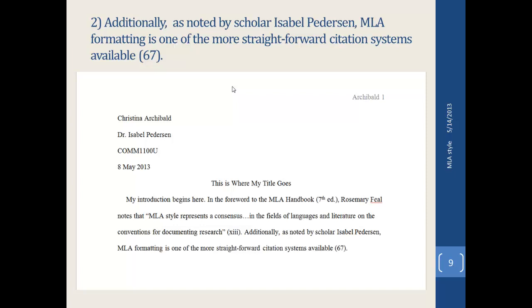Okay, so, second example sentence. Additionally, as noted by scholar Isabel Peterson, MLA formatting is one of the more straightforward citation systems available. 67. So here, this sentence starts with a transitional word, additionally. This is going to help connect the sentence to the one that it follows. Again, in this case, as with the previous case, we're naming the author in the sentence, Isabel Peterson.